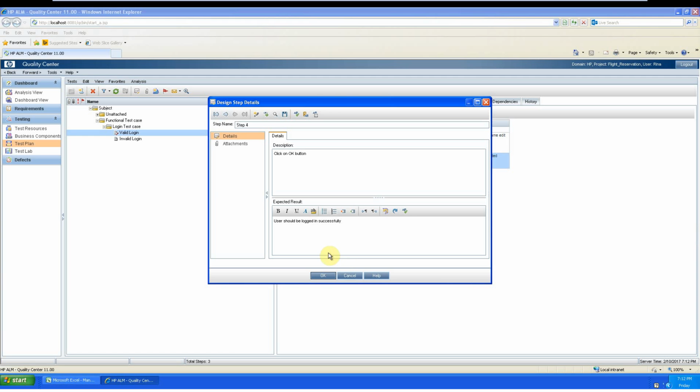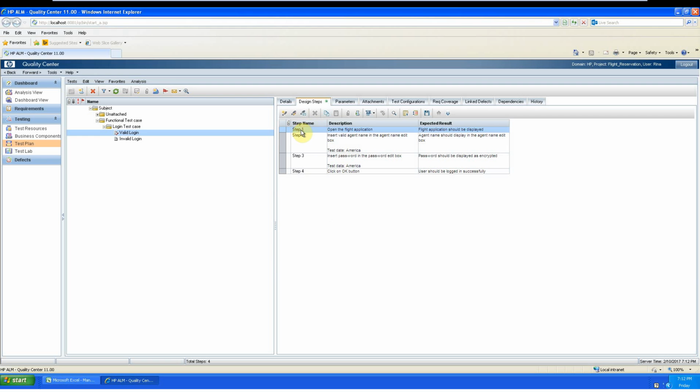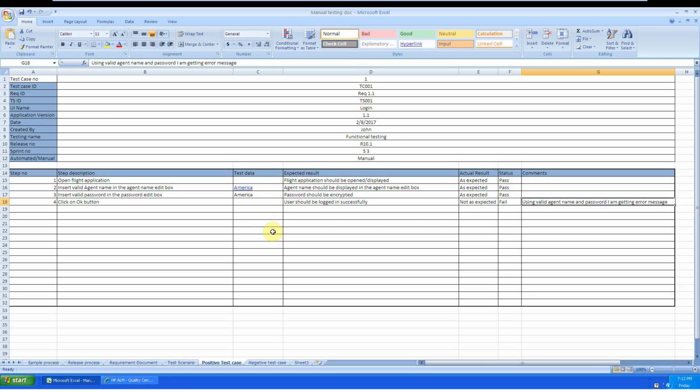Okay, all my steps are completed. Now I'm going to click on OK. So I have steps 1, 2, 3, 4. I have test data, exactly the same thing like a spreadsheet.